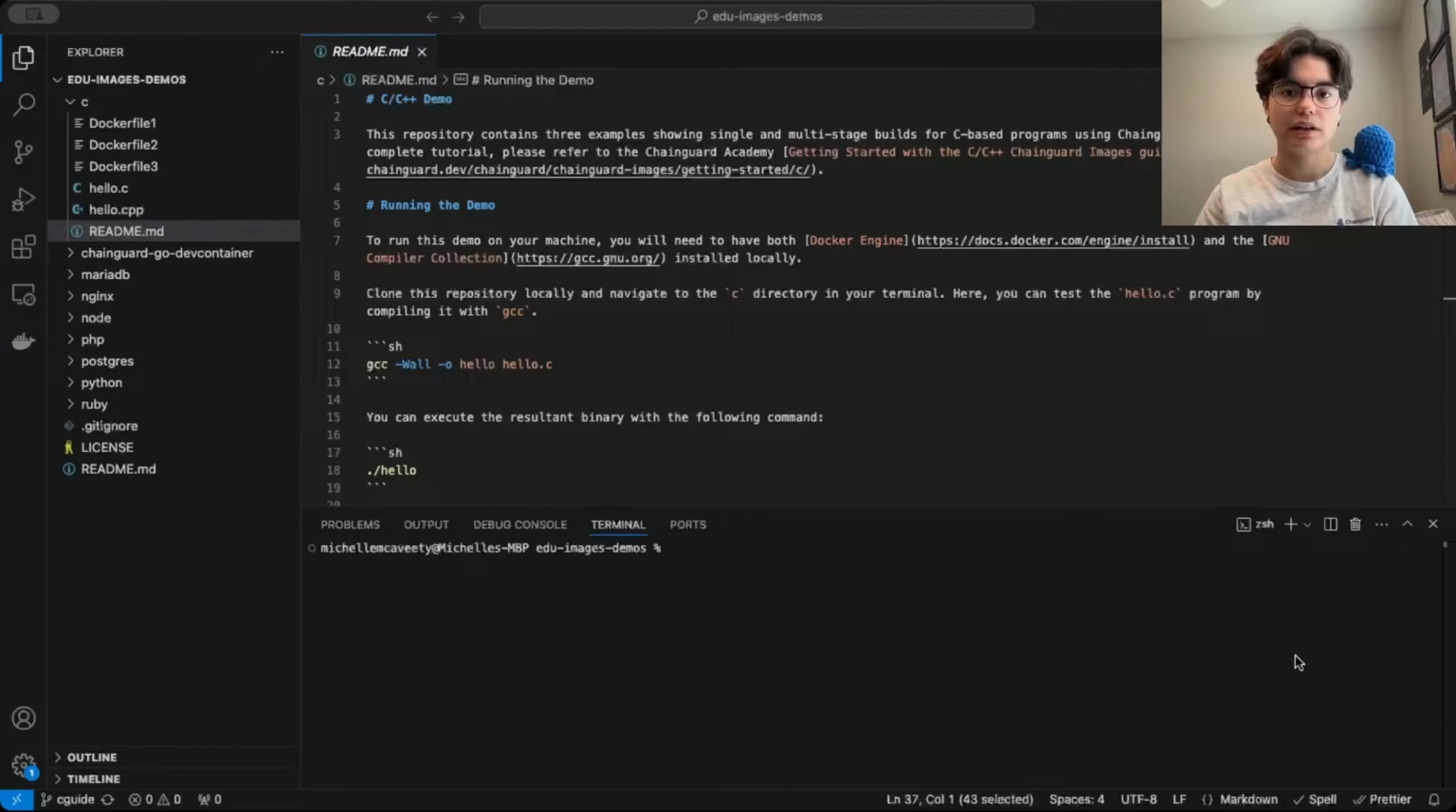In this video, I will be showing you how you can use Chainguard images to compile and run your C-based programs. If you'd like to follow along with this tutorial, please be sure to have both Docker Engine and the GNU compiler collection, also known as GCC, installed on your machine. You can find the code used in this demonstration as well as the written version of this guide at the links in the description. Let's get started.